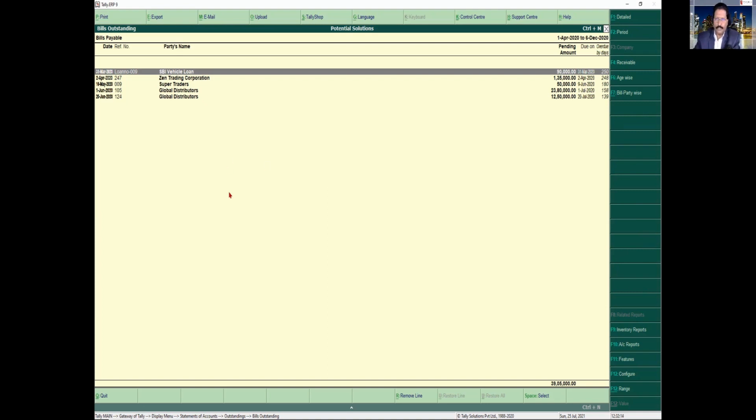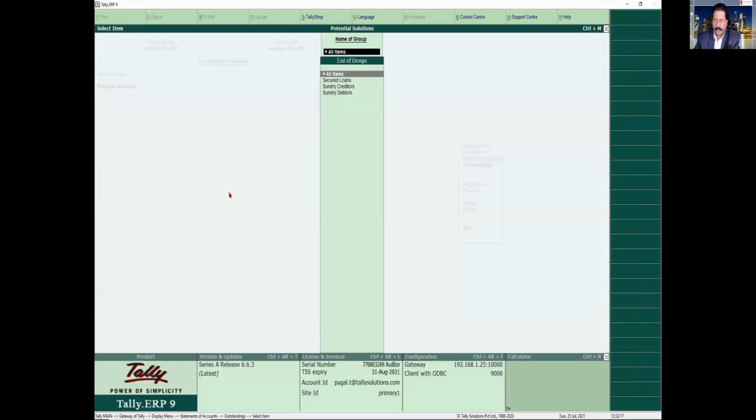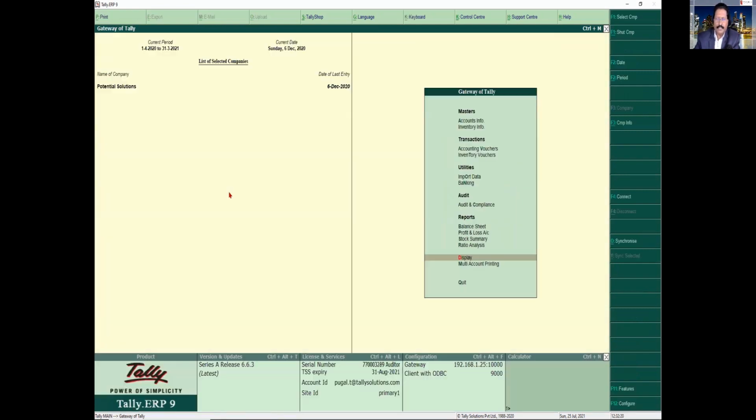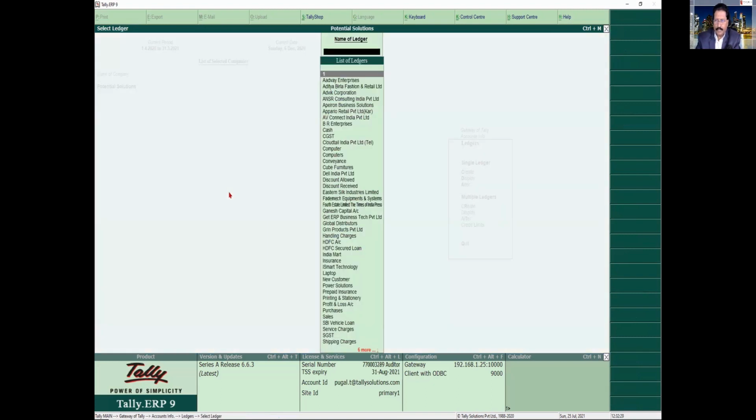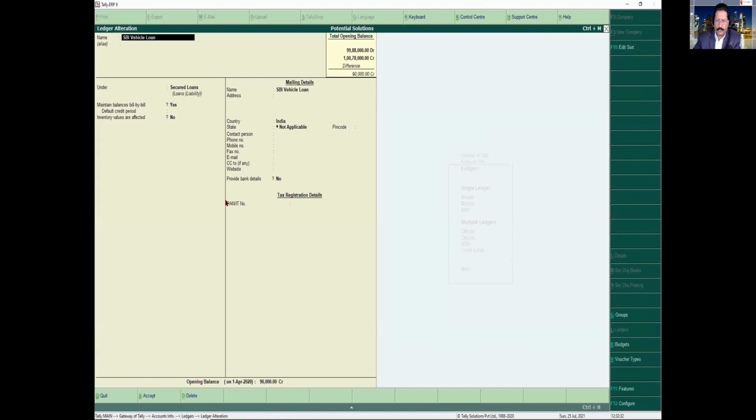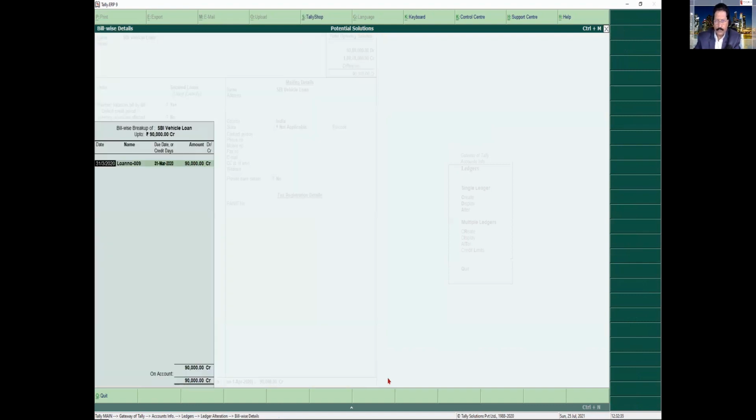So what we do is we can come back to the master, and this is a very interesting thing that you can do in the Billwise detail. So I go to accounts info, ledger, alter, and then I say SBI vehicle loan. You come here, click here. Now you start breaking it up. So how are you going to break this up? You're going to say that on 1st April, you call this as INST, installment number 4, because you have already cleared your 3 installments. So you take this as your opening date.